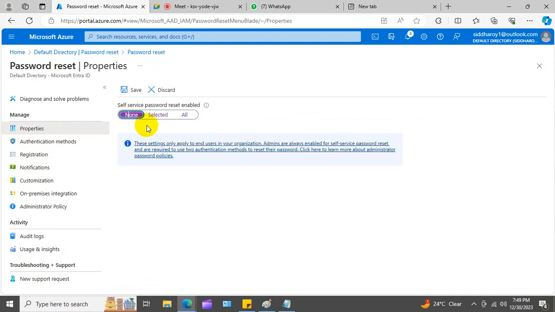I have selected none. So SSPR is disabled for that group.